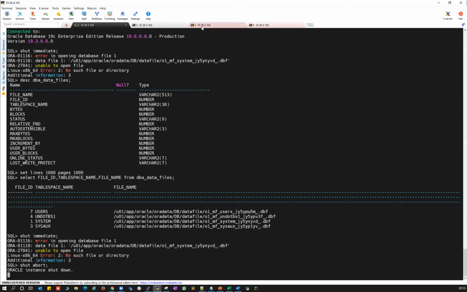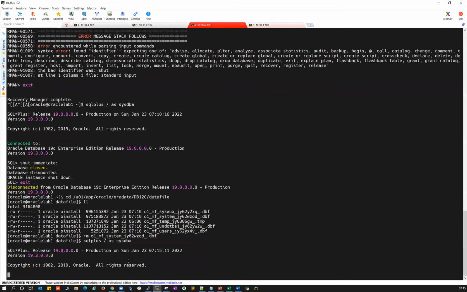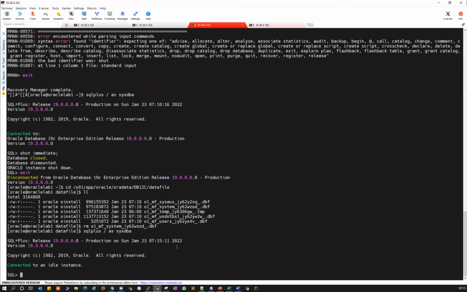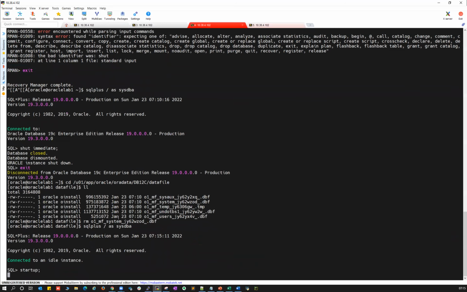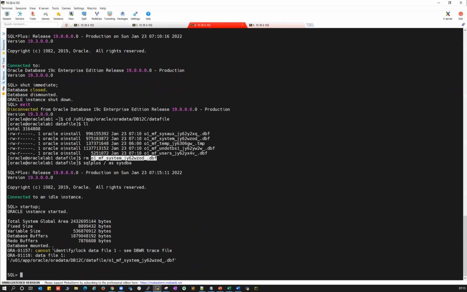And then in the other database, where your database was down and somebody has removed your system data file, you try to start your database now. If you completed your maintenance activity and now try to start your database, it will never start, because your system data file was removed when your database was offline and you cannot restore it here. It cannot identify or lock your data file one, that's your system data file.